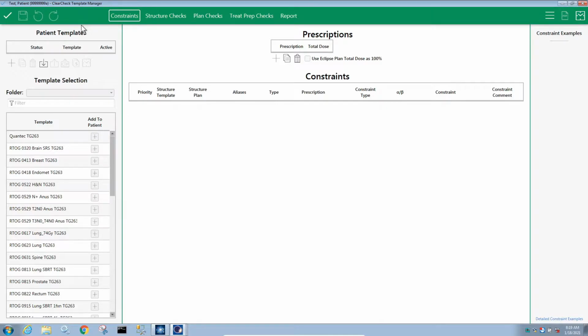Now a quick overview of this workspace. Over here in the top left, this is the patient templates area. So this will list all of the templates that have been assigned to the patient. Down here at the bottom, this is our list of master templates that are available. And then in this main section, once we load a template, we'll see all of our dose constraints, and that's where we'll be able to do all of our editing.